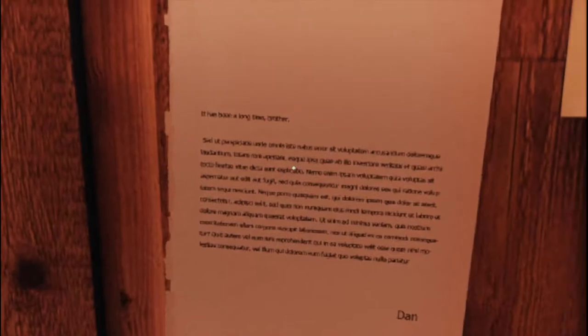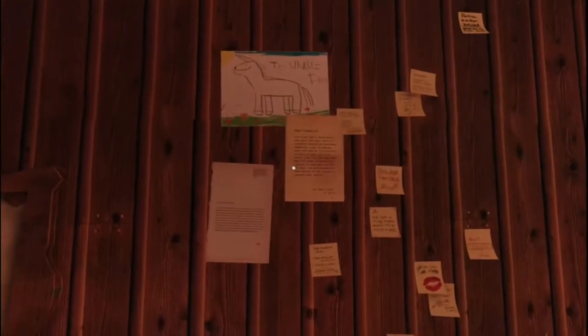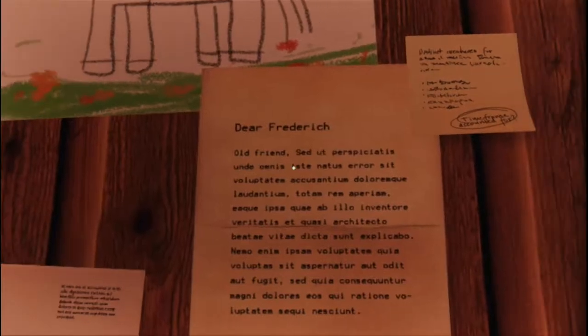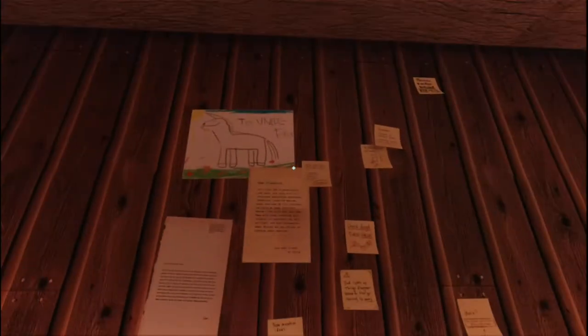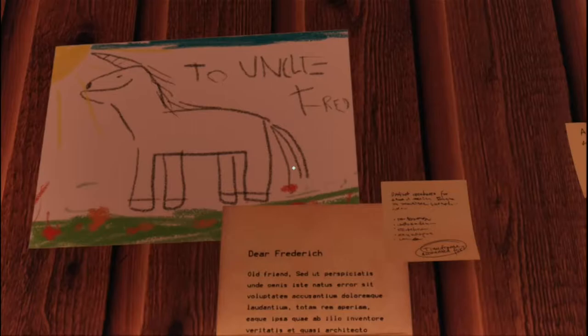It has been a long... that one's too hard to read. Oh, here we go. Dear Frederick, old friend said... Okay, again. Different languages, I can't read this. Sorry. Oh, to Uncle Fred. Maybe that was drawn by me.